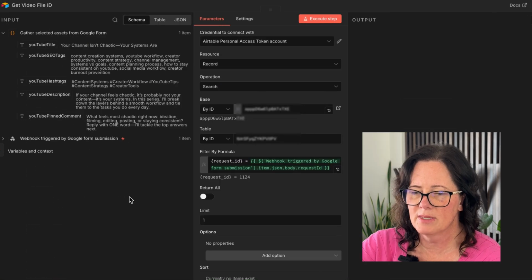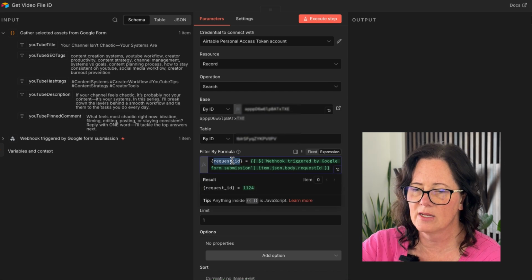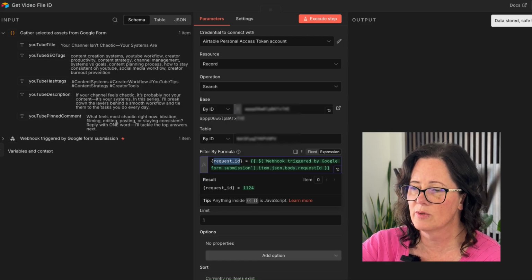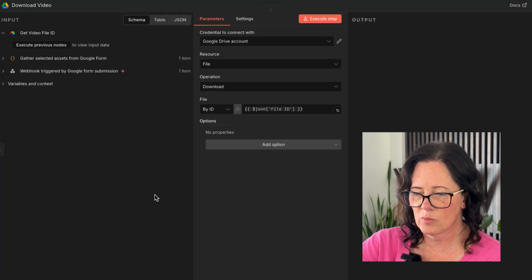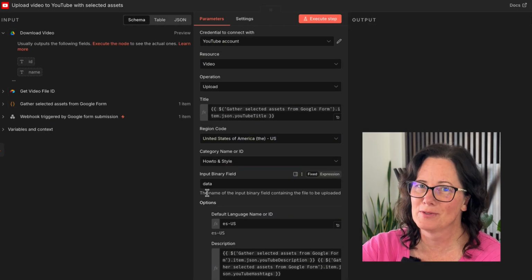Now, I previously mentioned that we had stored a unique record ID, and that's specified here. This particular node is simply going to retrieve the video file ID based off of that unique request ID. Then we're going to download, just like we did in the previous workflow. And now we get to pull it all together and upload to YouTube.